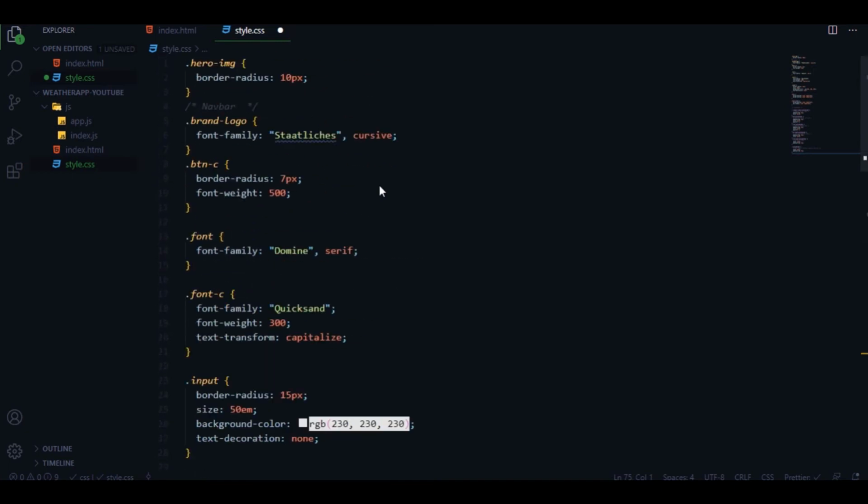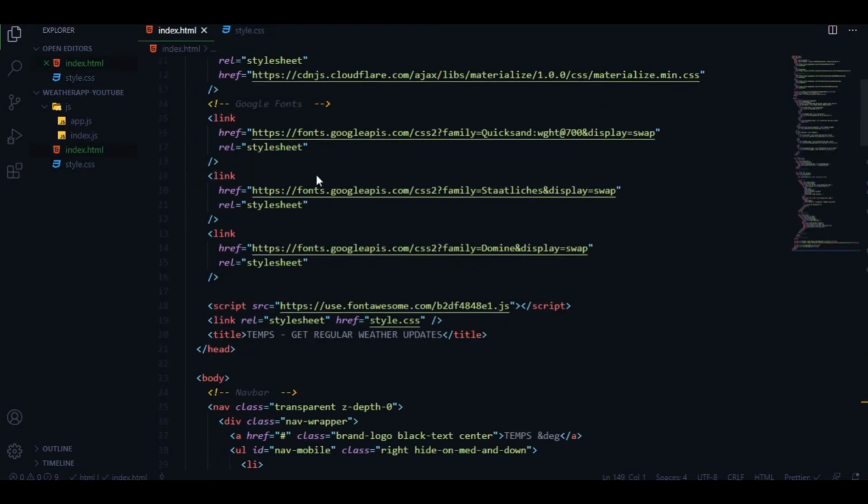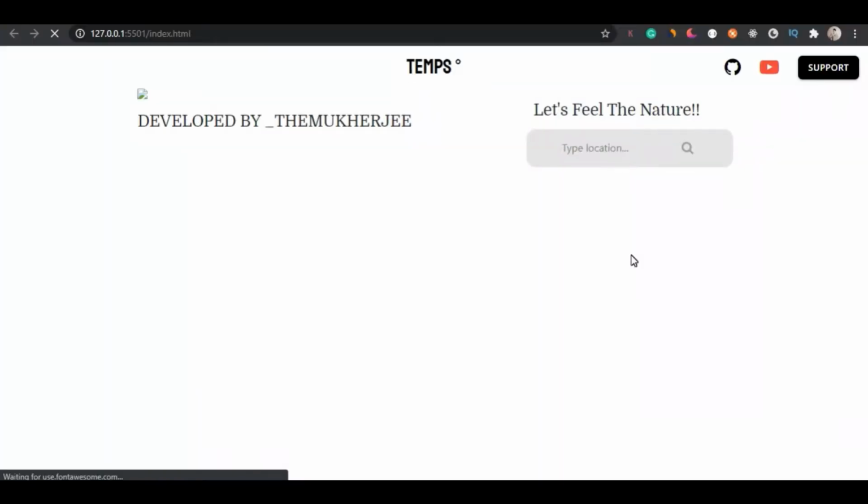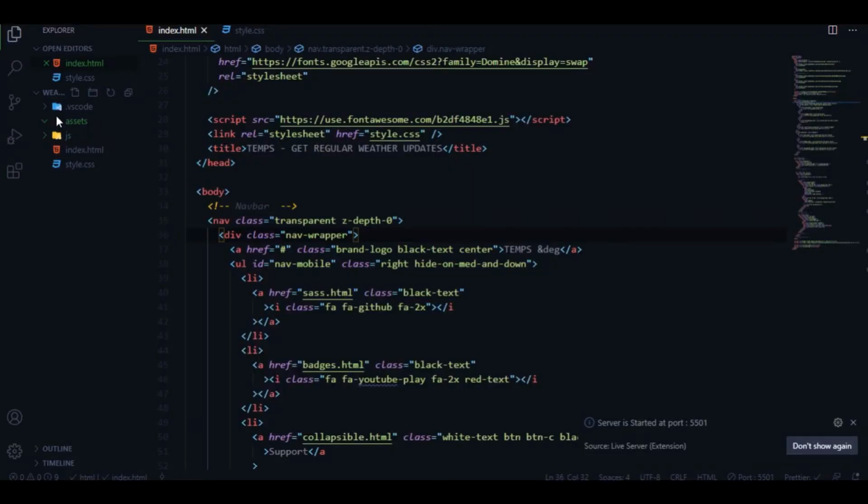Let me just save this, and inside the browser let's take a look at how it's looking right now. I'll open the live server for that, and hopefully, yep, it's okay. We got a problem with the image because I have to import the asset folder for that. Let me just import it quickly. So here is the asset folder. Yep, we don't need so many images.